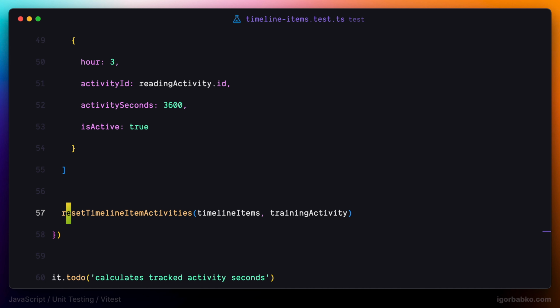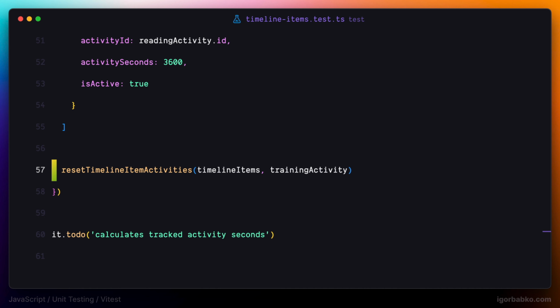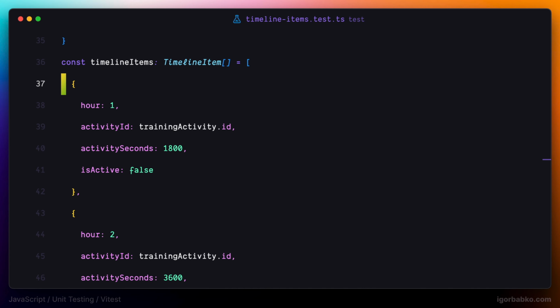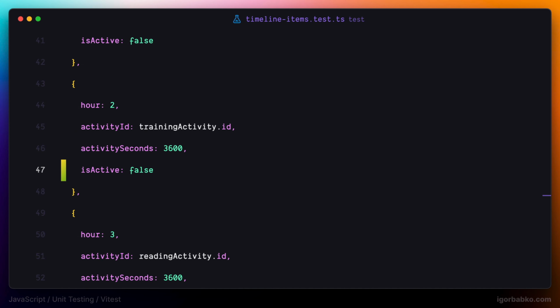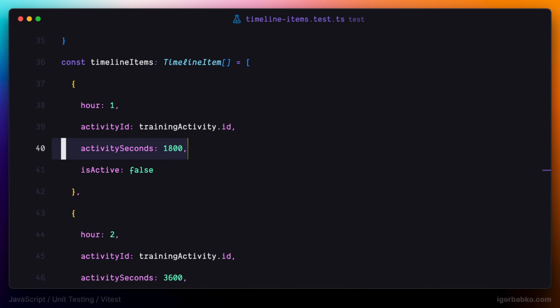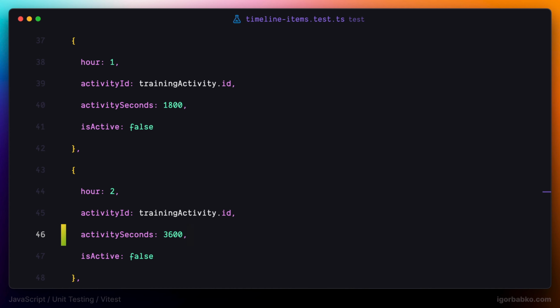So in our particular case, since first two TimelineItem objects are related to the activity we're passing as the second argument, in this case we're going to reset activity ID properties of these objects and set it to null. And same goes with activitySeconds property. But also we're going to mock the current time and set such time where the current hour will be equal to 2, which is the value stored inside of our property of the second TimelineItem object. In which case, activitySeconds property of this object should not be restored back to 0.